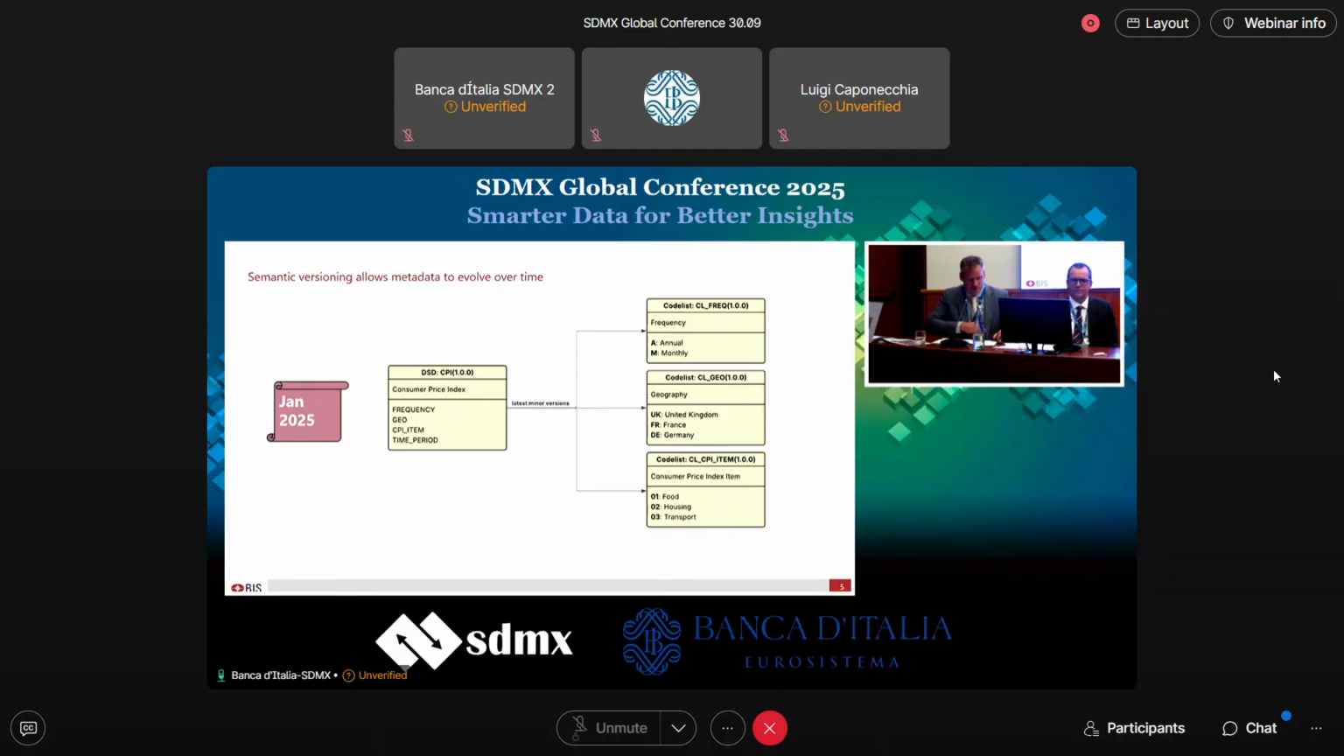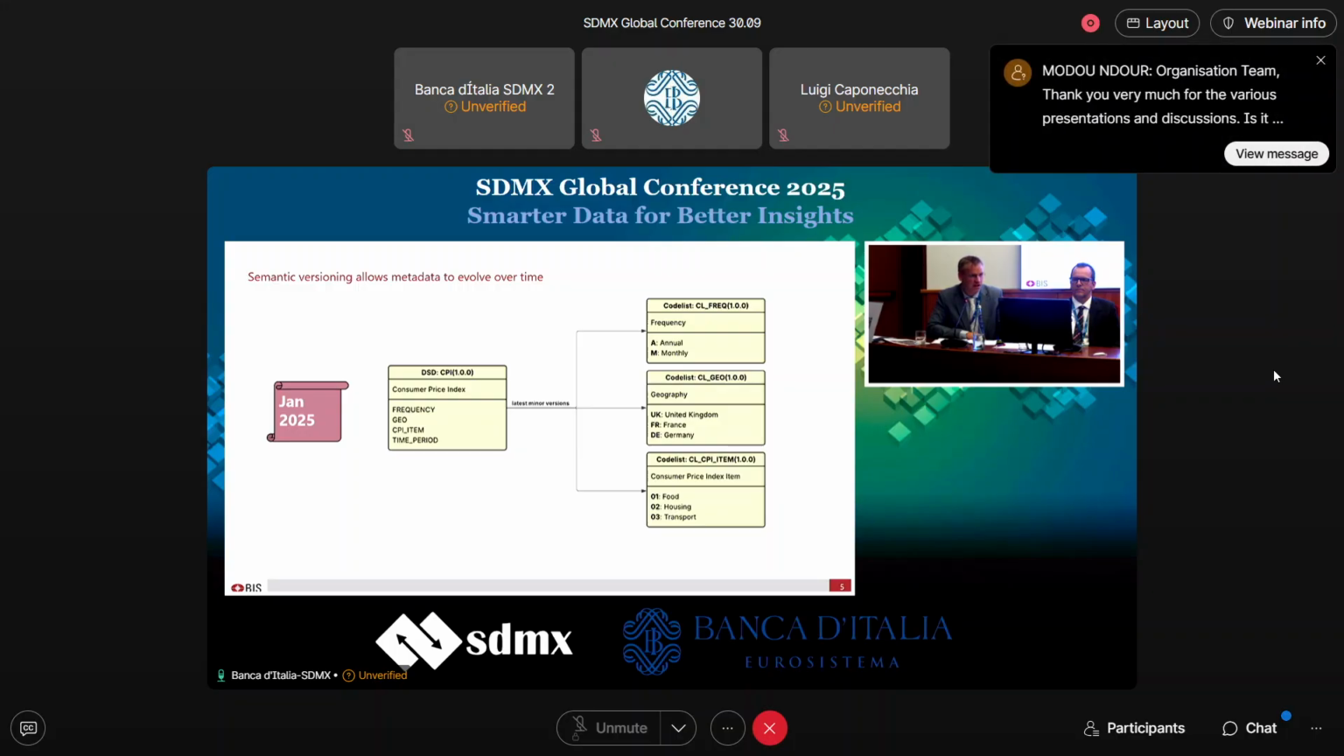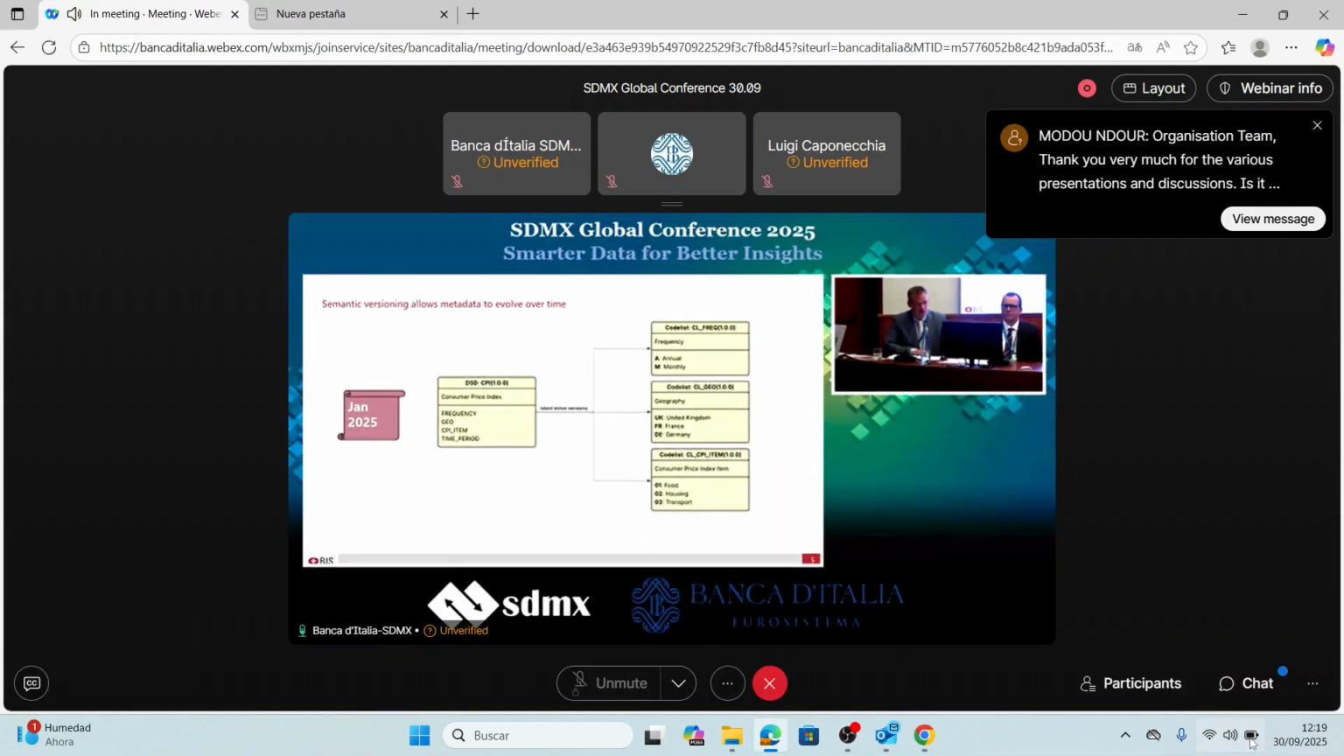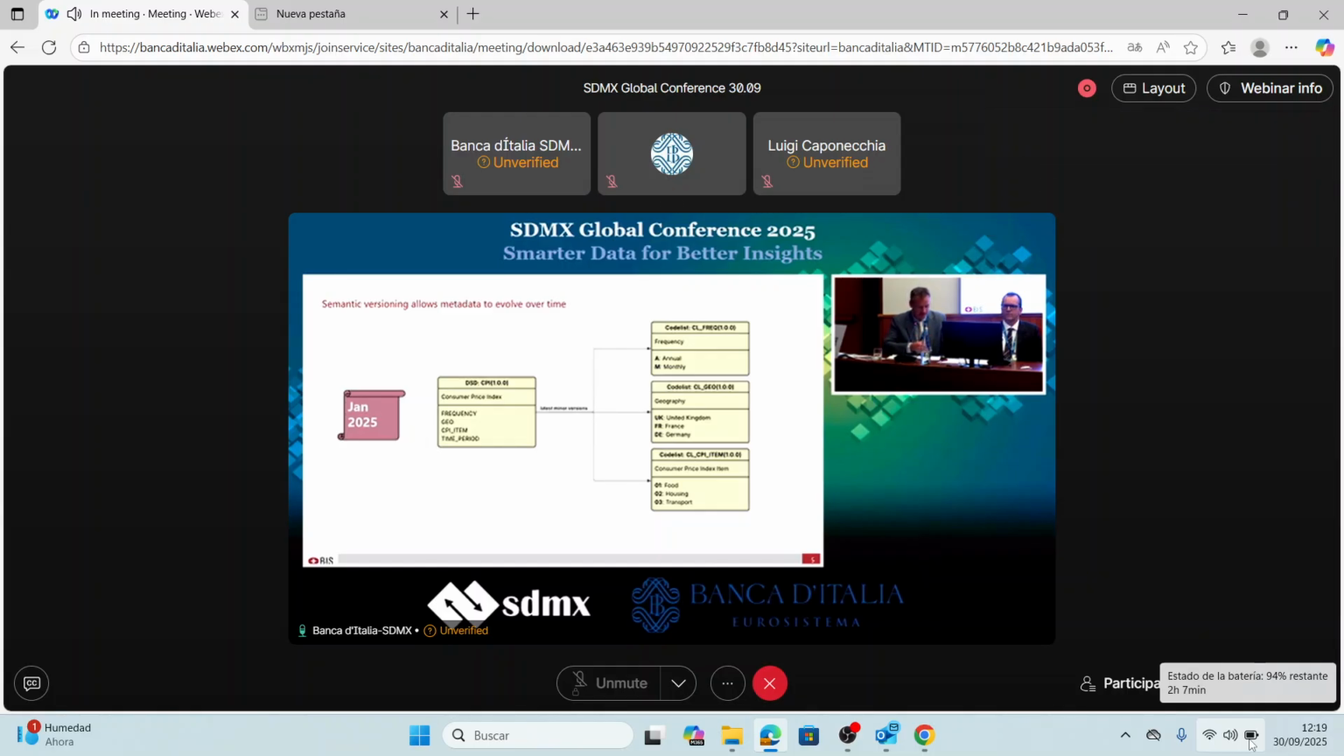So for those that are unfamiliar with semantic versioning, as I said, it was introduced in SDMX 3.0, and it's a way of letting metadata evolve without breaking the structures that depend on it. So here's an example of a simple data structure definition for CPI, Consumer Price Index, with 3 code lists. And you see the versioning number is 1.0.0. So semantic versioning uses a 3-part numbering strategy of major version, minor version, patch version.